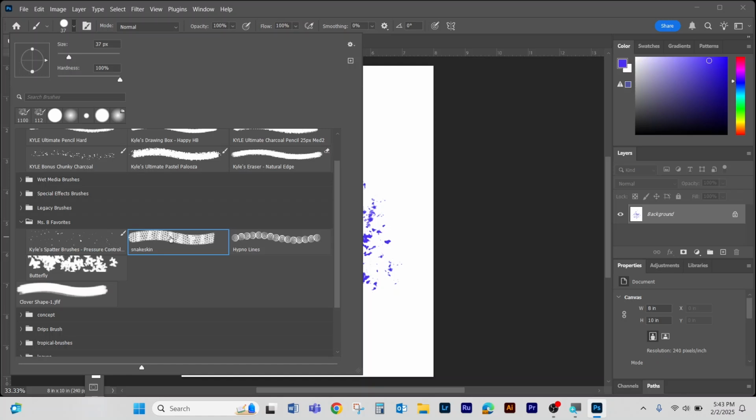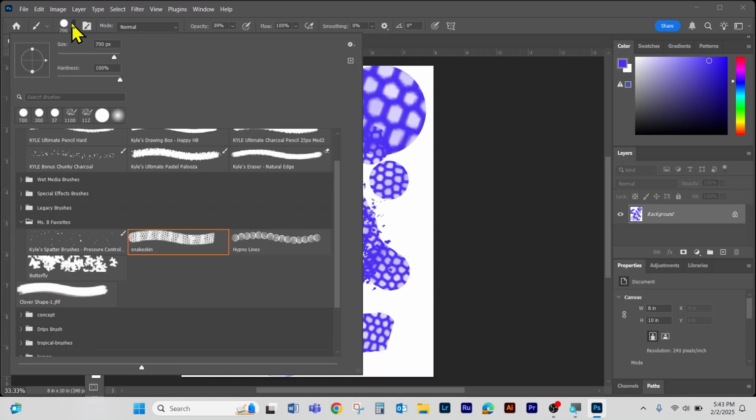I can change the opacity. For some reason, I can never say that word. Sorry about that. Okay, so how do we create a folder to stay organized?